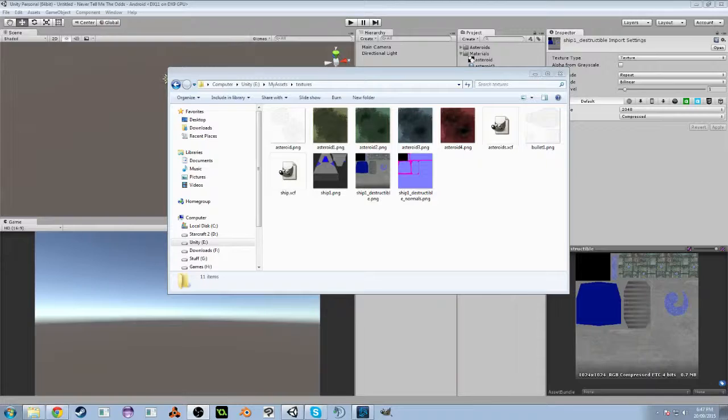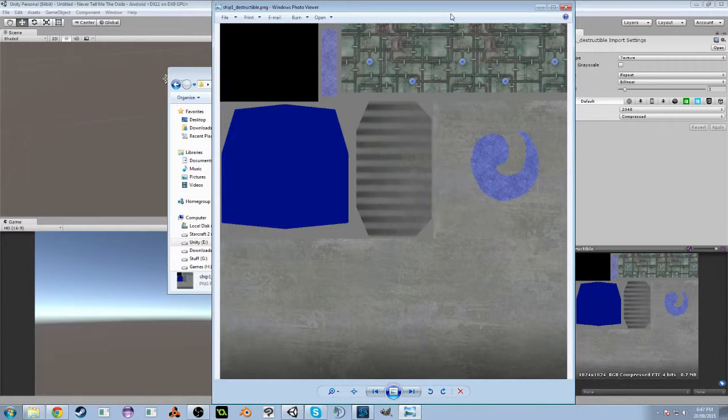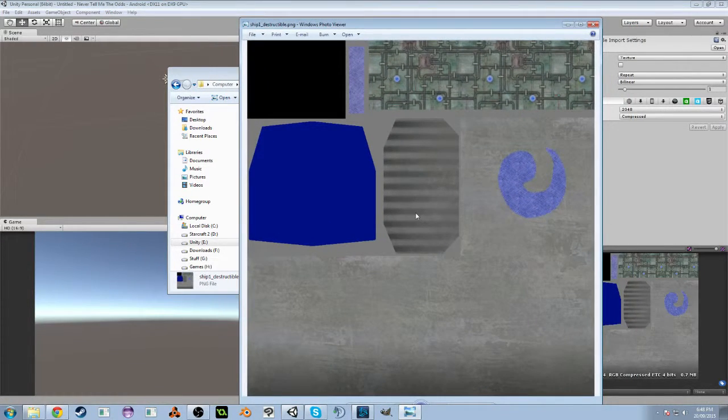Now, this one ship has a texture in it. I'll just see if I can open it up for you real quick. I'll even just open it up as an image. Just give me a moment. All righty, so I've got this ship 1 destructible, right? Now, this center bit is actually like an engine block thing, right? So engines kind of look like that.